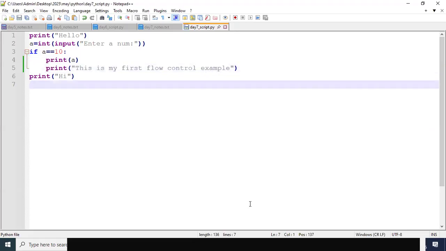If yes, just type C here in the chat box. If you are clear about the indentation part, just type C here in the chat box.